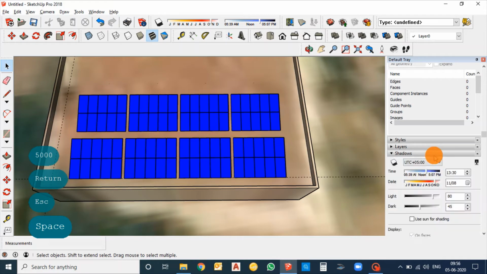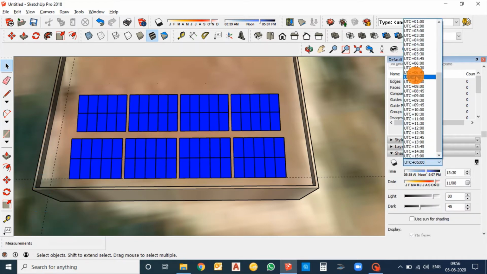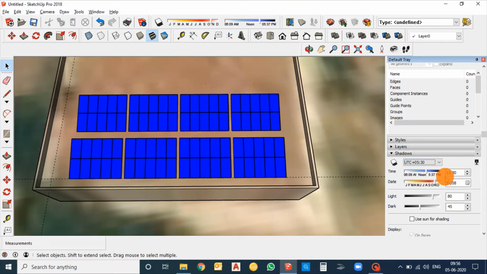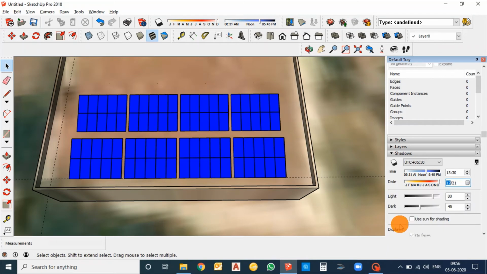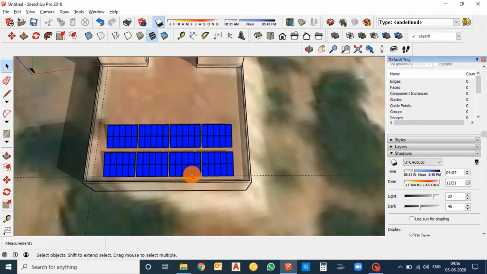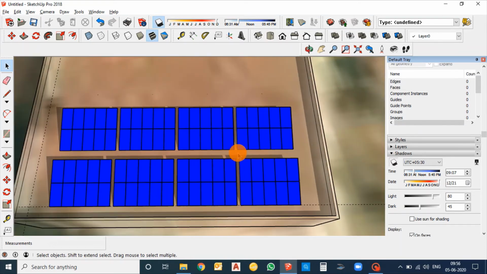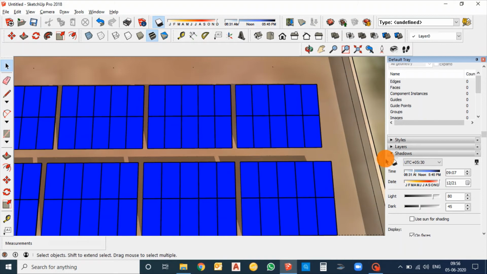So you go for shadow, click on the region, it is plus 5:30, and the time you need to calculate. It is taking it for December 21st. The longest shadow will be available on December 21st, and starting from morning 9 to evening 4 you can use the shadow. So click on this icon to show a shadow. So you can just see how long the shadow is casting.